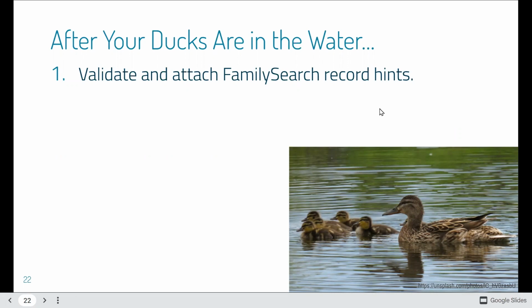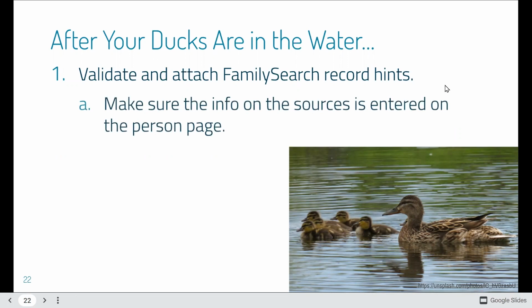So take just a few minutes to look at those record hints, make sure they really apply to the person that you just added.